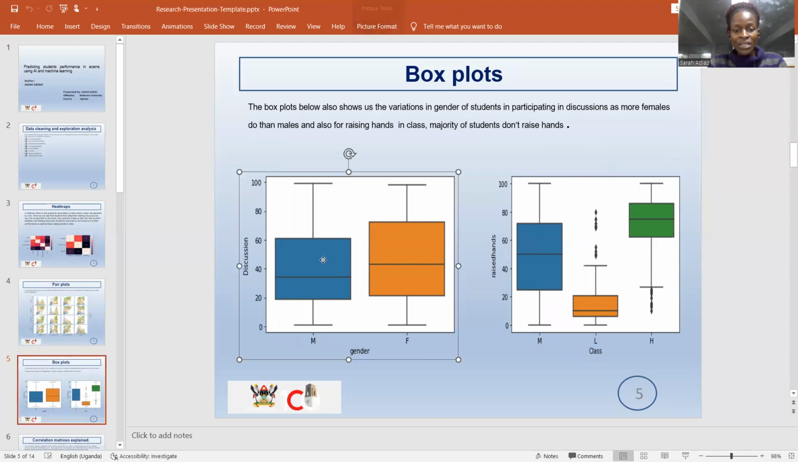As you can see here, this color blue shows that it is a medium performance. And when you see the next one for the female, when I talk about this graph alone, for the box plot, the female students are moderate. And when you come to class and raising hands, low, medium, and high, very few students raise hands, as I talked about earlier from the previous slide.